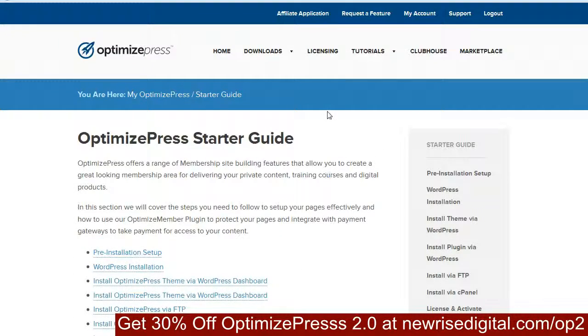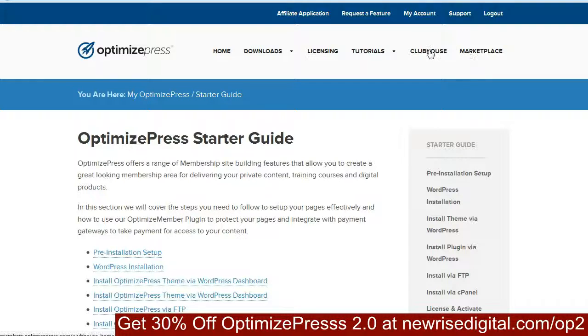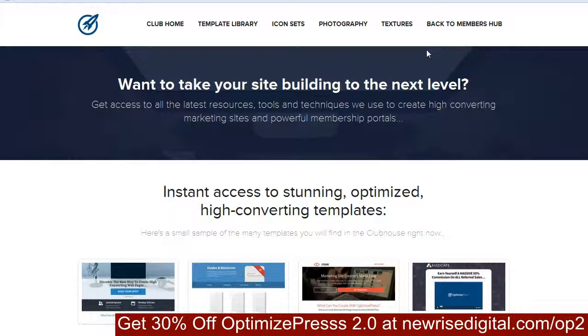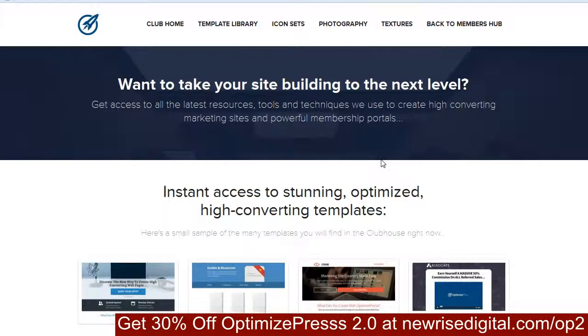Members site as well. So that's fantastic. There's so many tutorials, and they've also got a clubhouse with so many more of the templates that you saw installed. There are many more. You don't have to stick to just the ones that come with the standard Optimize Press plugin. There's thousands, or you can even just create your own from those templates and then save those templates too.